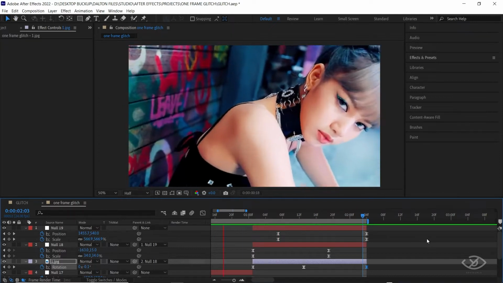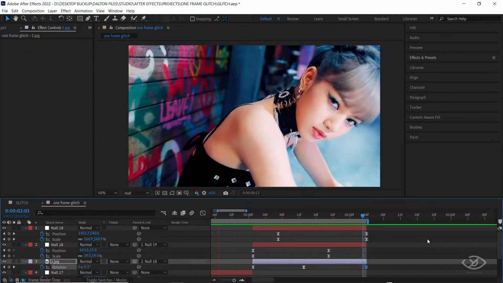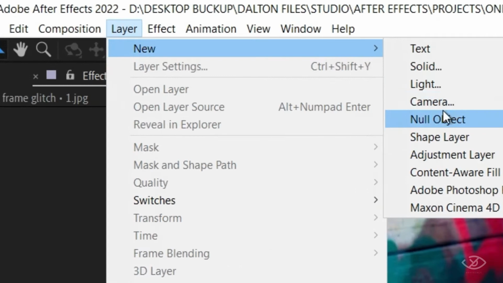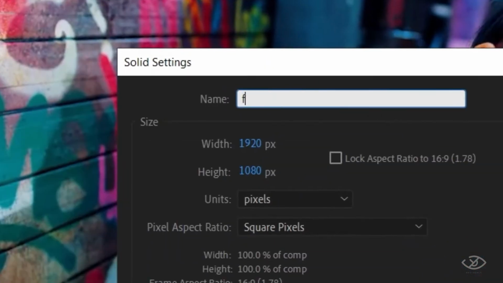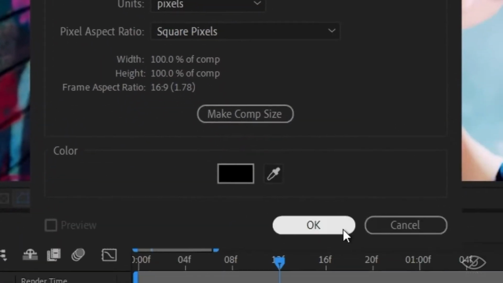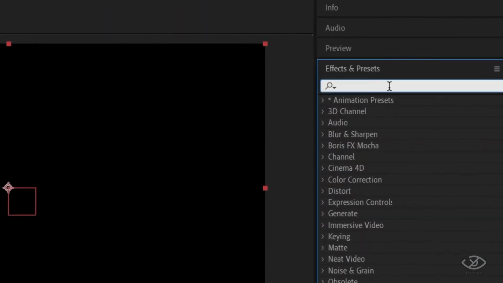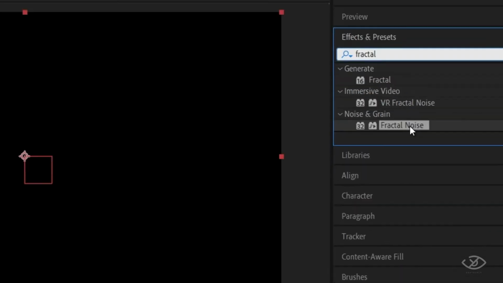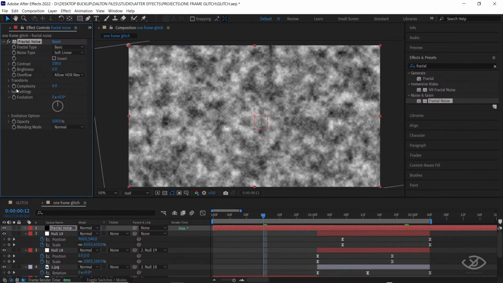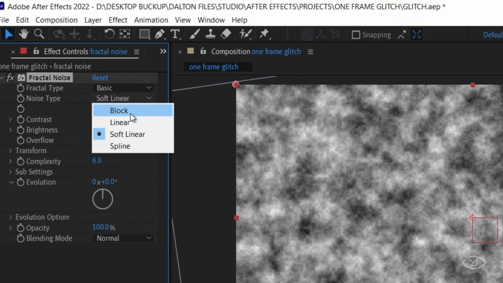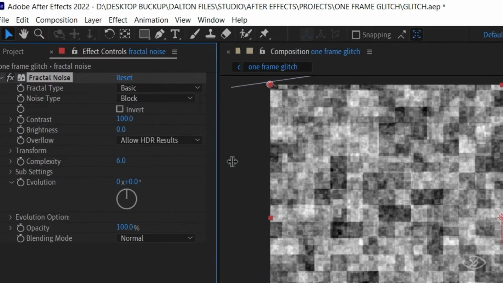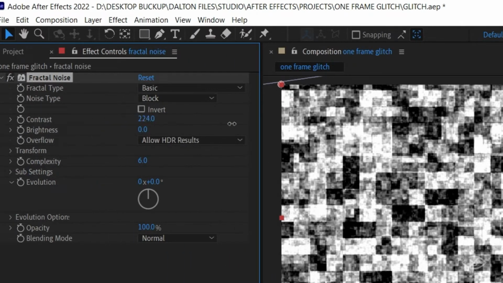So, let's start. With our zoom and shake effect already made, go to Layer, New, then Create Solid. I'll rename this as Fractal Noise. Then hit OK. Go to Effects and Preset panel, type Fractal Noise, then apply it to our solid layer. Go to Noise Type, change it to Block, change the contrast into about 500.